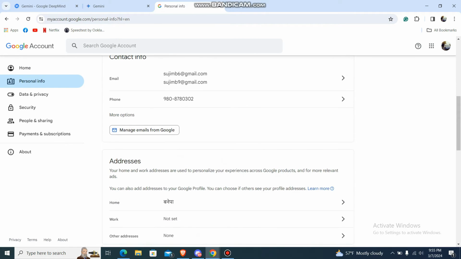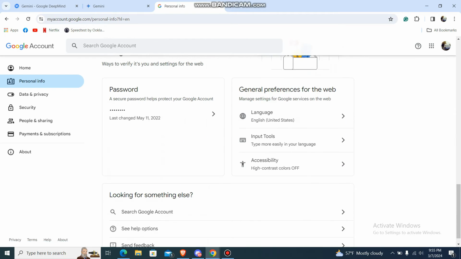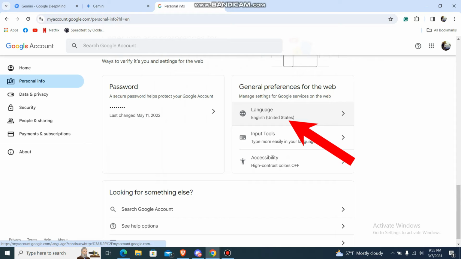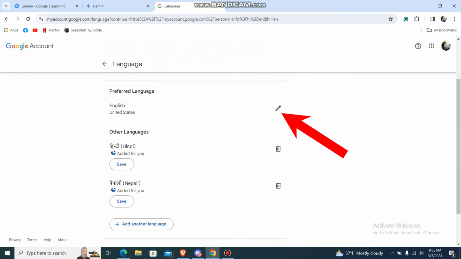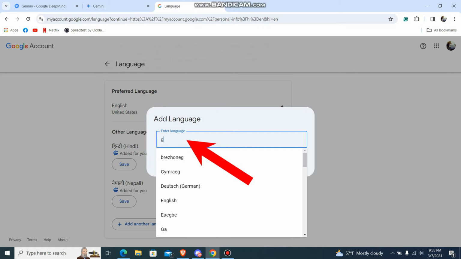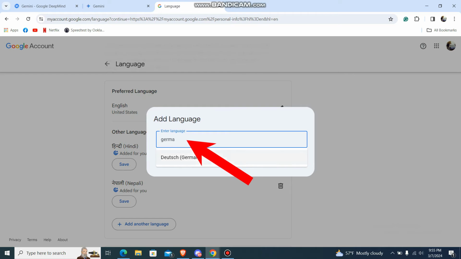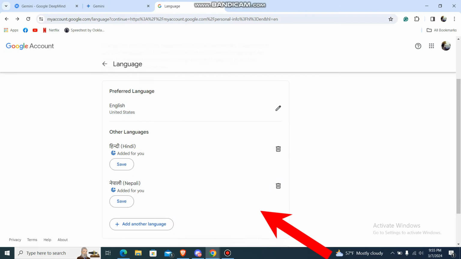And then just scroll a bit. And then you'll be having this option over here which says language. Go over there and just change it from here. Let's say I want to change it to German, like this. And save it.